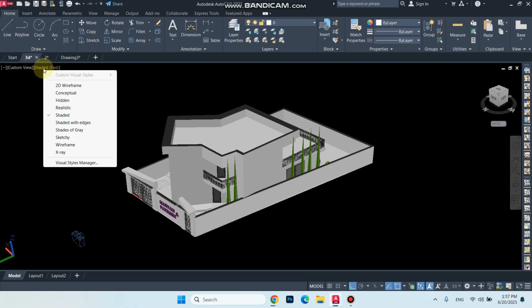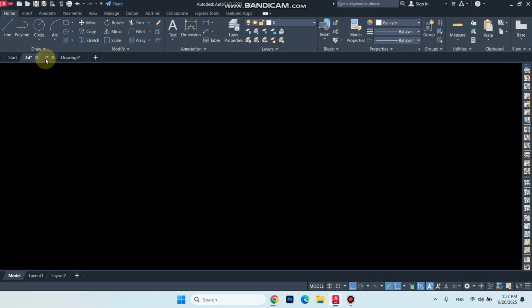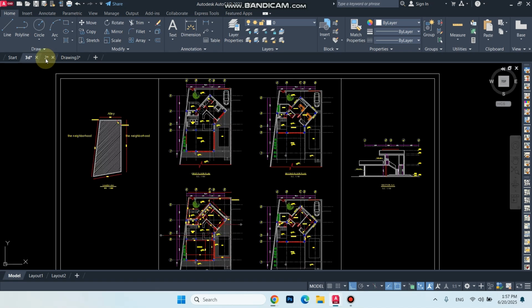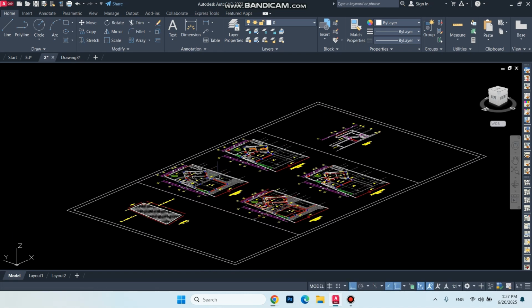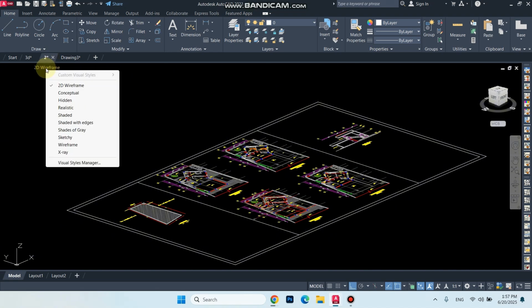For example, in my case, the visual style is currently set to shaded, but in your file, it might say 2D wireframe, especially if you are working with a brand new file or just switched from a 2D workspace. Let me show you what happens when I open a 2D drawing and rotate the view using Shift and the mouse wheel. As I rotate, you will notice in the top left corner, the visual style says 2D wireframe.